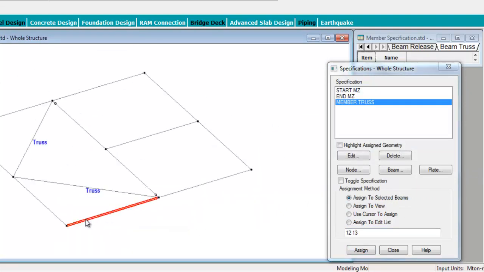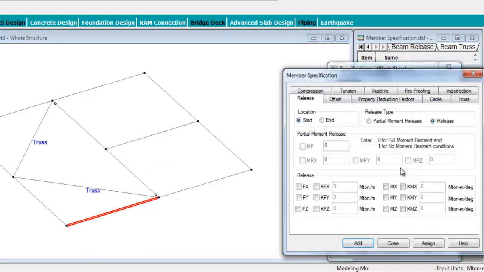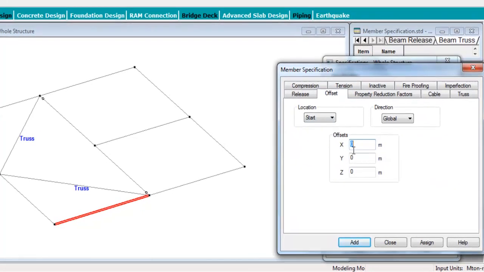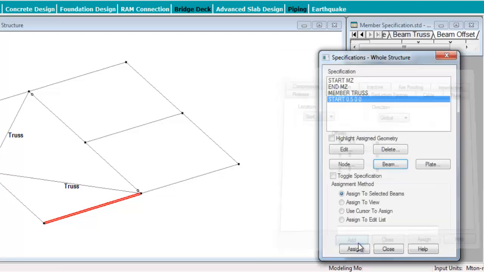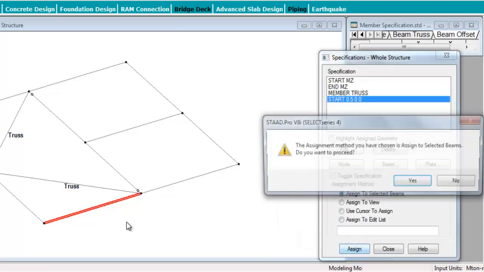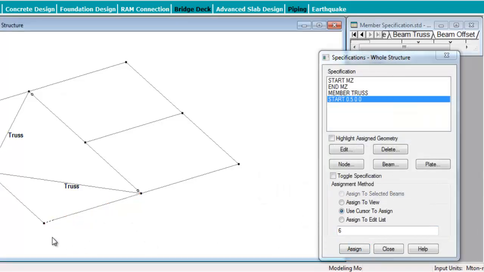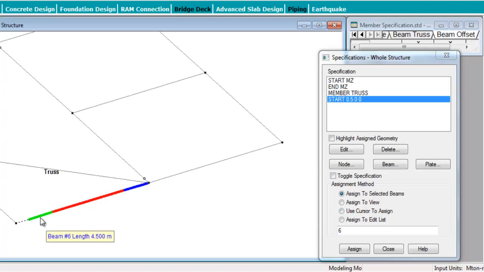Now coming to the offset. I want to give it a start offset of, say, 500 millimeter. So the offset start is 0.5 meter. Add, assign, yes. You see the member is offset by that distance.